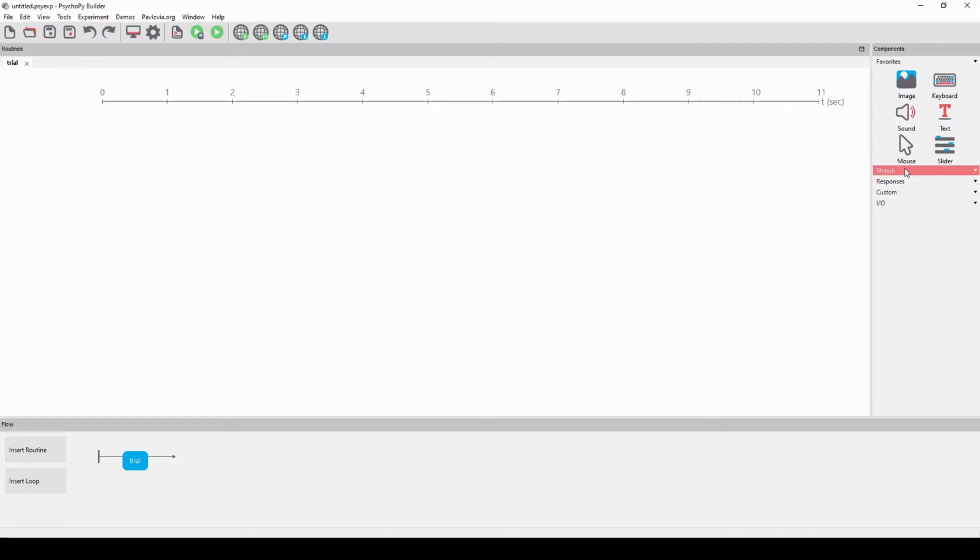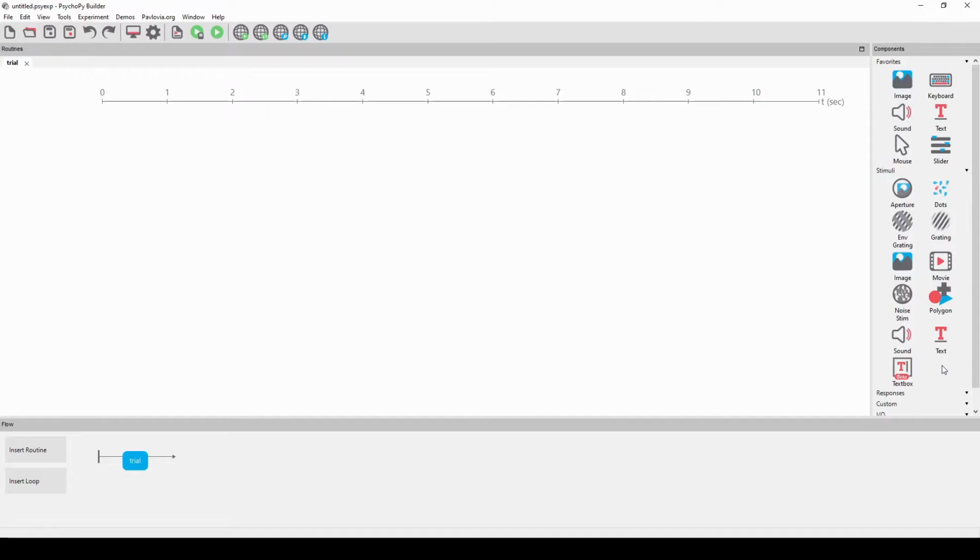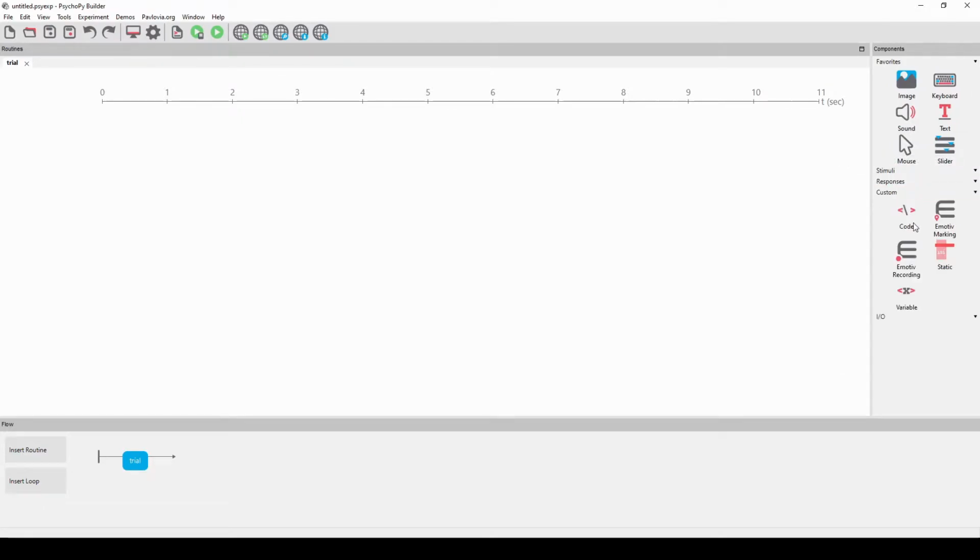And within this as well, we also have some drop-down menus that allow us to get to different components. So our stimuli, gratings, movies, different shapes, and then our responses. So this is how our participants will respond to our experiment via a joystick, keyboard, mouse, sliders, and then custom. This allows us to add in custom code and other custom components. And lastly, we have our I/O.